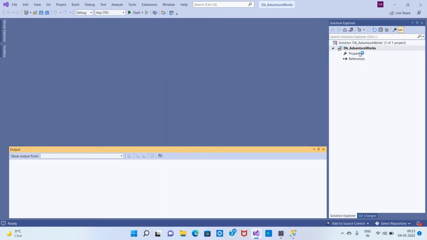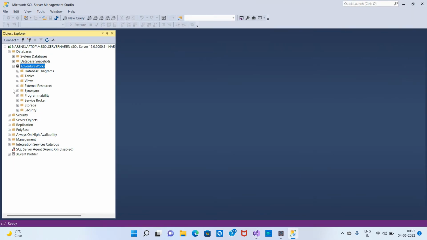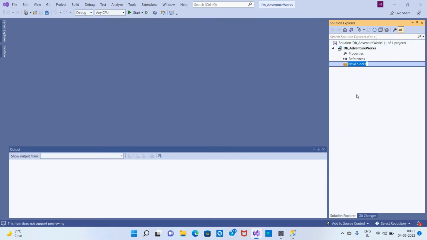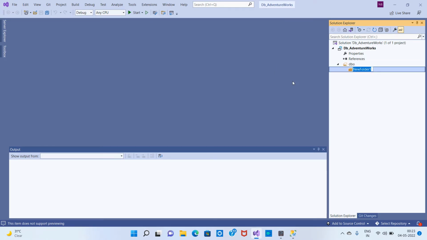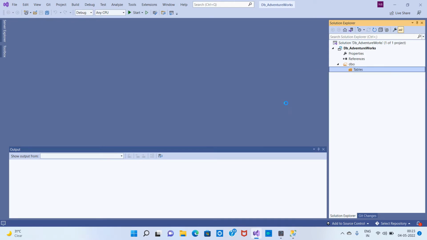Okay, this is my new database project which is created, and it is empty. There are no SQL Server entities available here. To create the entities, one way is to manually create folders, such as dbo, which is a schema. In this dbo I can create tables, and in this table I can add a new table.